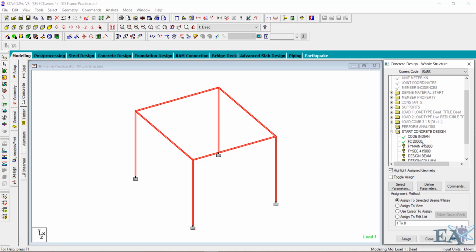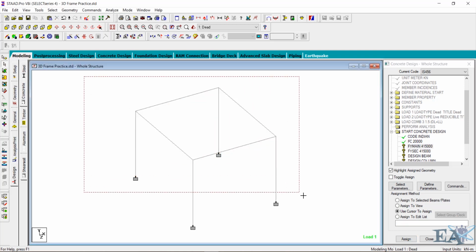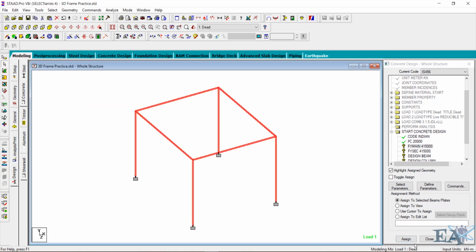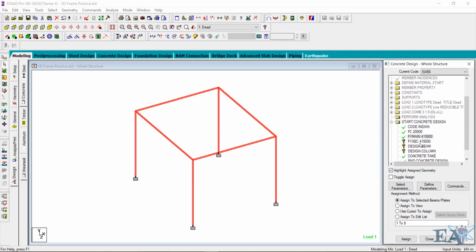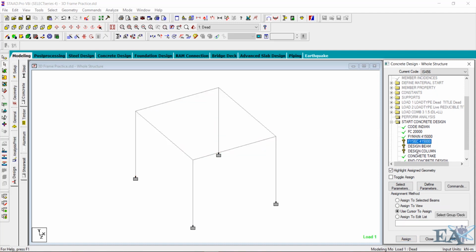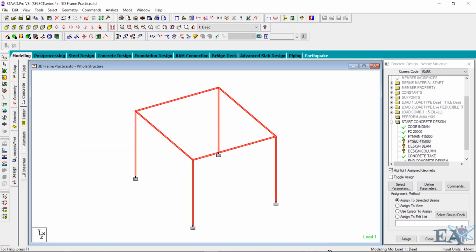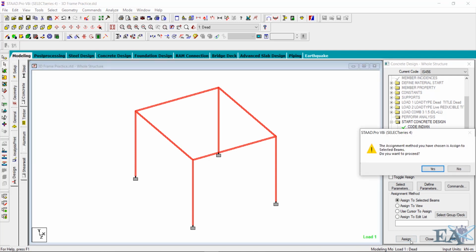So FC has been selected, and also we'll assign the FY main to our entire structure. So select the entire structure and use this option assign to the selected beams and click on assign and click on yes. Similarly, FY sec 415,000, select this entire structure and click on assign, and after that click on yes.